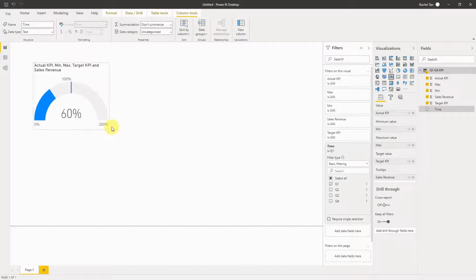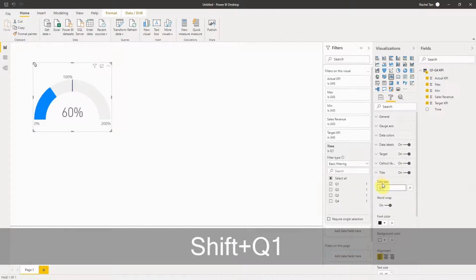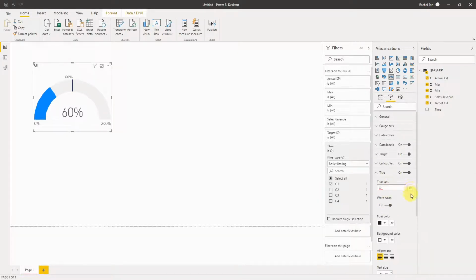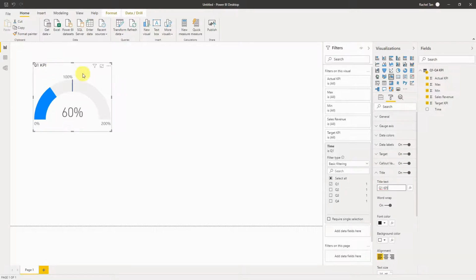Okay, so let's say this is what we need for our Q1. Of course, the title looks weird, so let's go back and change the title. To do that, select your chart, go to format and go to title. Title is where you can change it to whatever you need. I can show you how to do dynamic titles in the future, but for now, for ease, let's just input Q1 KPI, which is say 60.